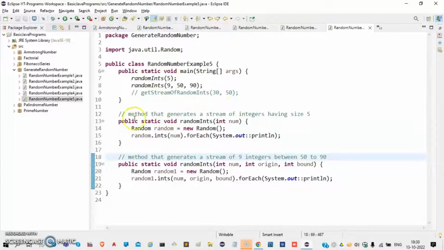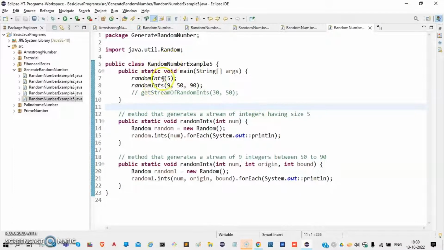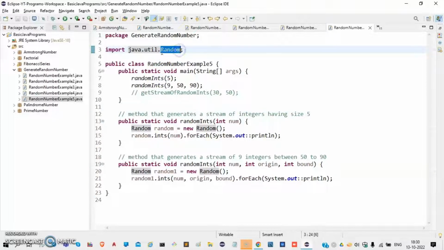What we are doing is creating two different methods to generate random integers. We have also called the random class, which lies inside the java.util package, and inside the main method we are calling two different methods, random ints. Why different? They both have the same name but have different parameters. This takes 3 parameters and this takes only 1 parameter. So in this way they are different methods. They are treated differently based upon their parameters.